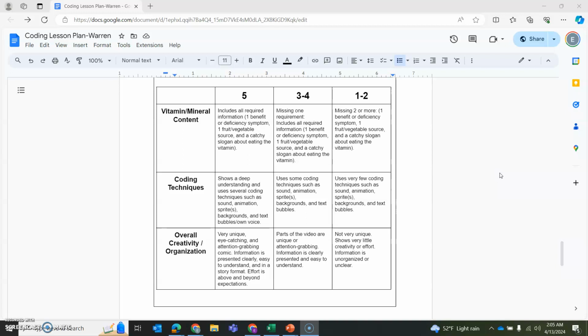And then each student would be assessed using a rubric, making sure that they included all of the components, including creativity and giving a nice presentation, effort being made, that they used several different coding techniques, and then definitely that the content was there, that they had at least one benefit or deficiency symptom highlighted, one fruit or vegetable source, and then a catchy slogan on why they should eat that vitamin.